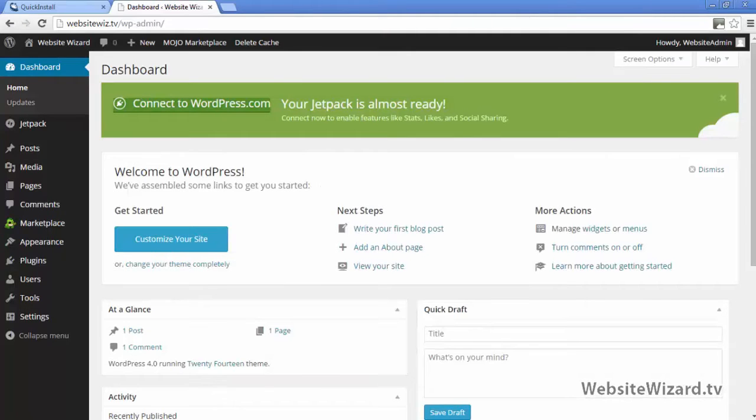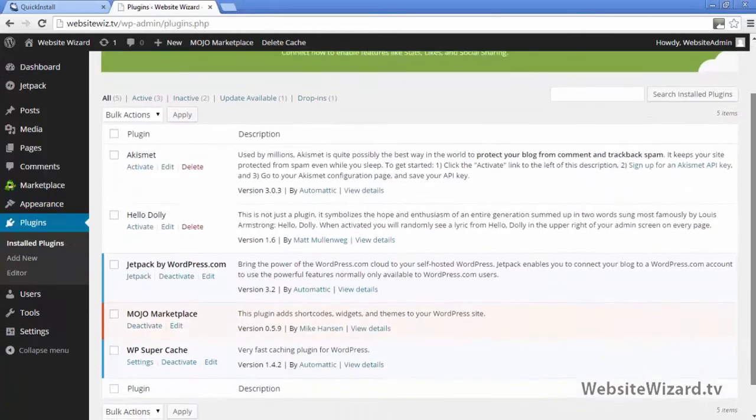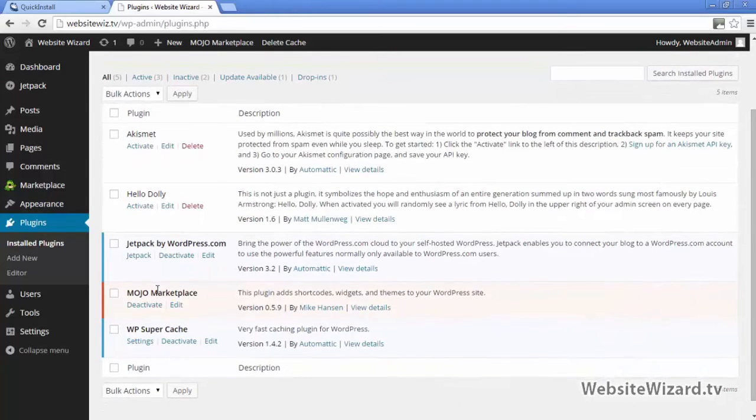There we go, I've now logged into the WordPress dashboard for my website, and this is the area where we make all of the changes and customizations to our website. Let's start off by deleting some of the plugins that HostGator installed for us that we don't need. To do that, go over to plugins here, and once you hover over that, click on installed plugins here, and then you can see Mojo and Jetpack here, and we don't need these two plugins.